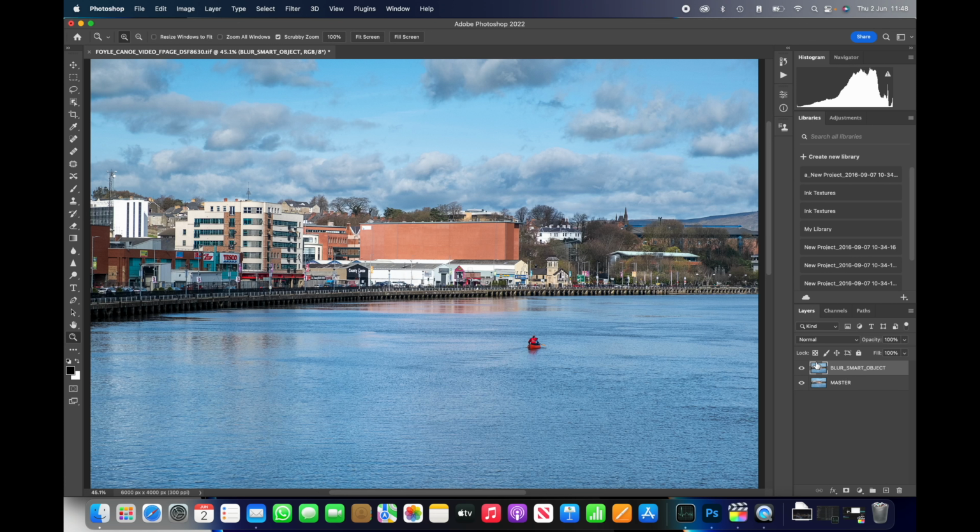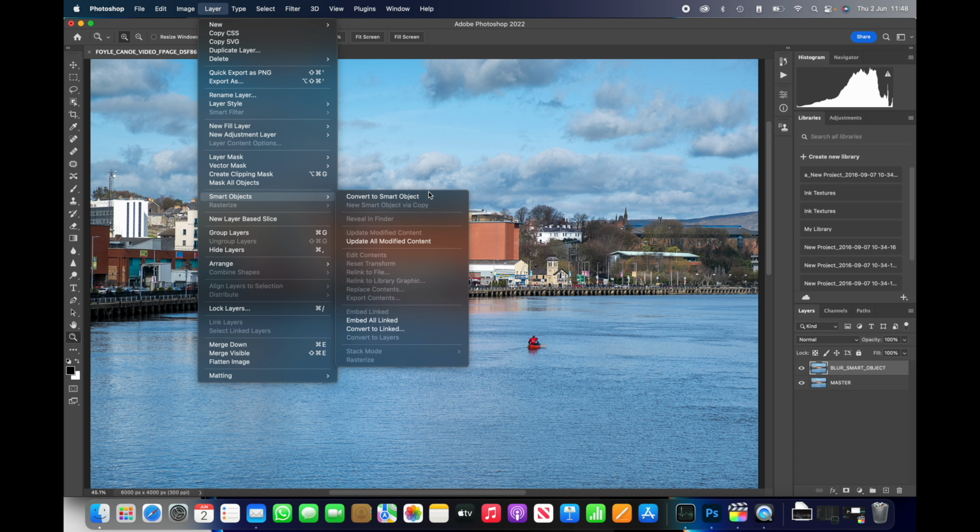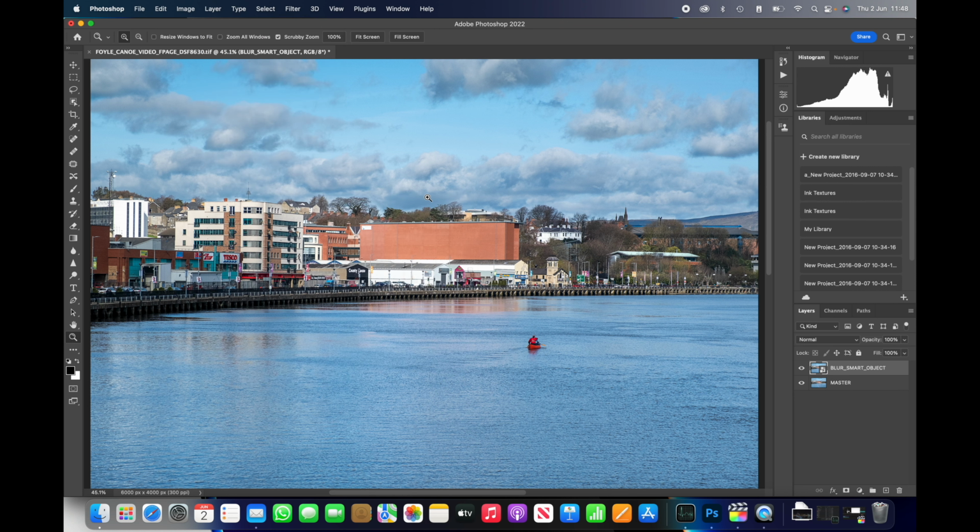With this layer selected, we're going to go up to layer. In this instance, we're going to go down to smart objects and we're going to convert our layer into a smart object. So we go to layer, go to smart objects and click on convert to smart object. And when we click on it, we'll get this little box appear on the screen, which is our indicator that this layer is different from this one.